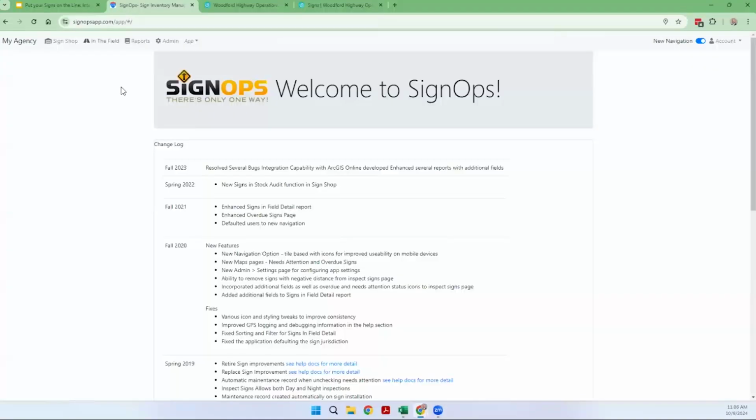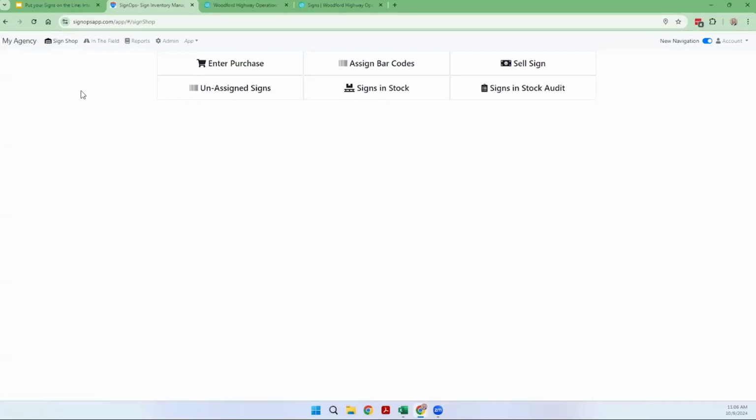I'm going to jump out of this and jump into the SignOps application. So what we have here is the home screen. And basically with SignOps, we wanted to design this application to flow in order of what the sign maintenance workflows might be. So we start off in the sign shop, and as you saw on that previous page, we keep our updates current.